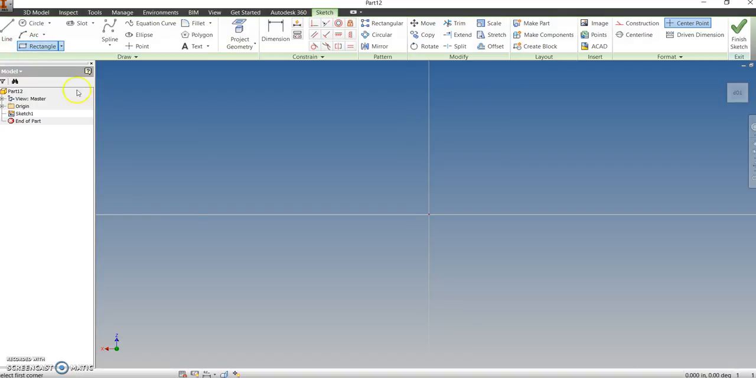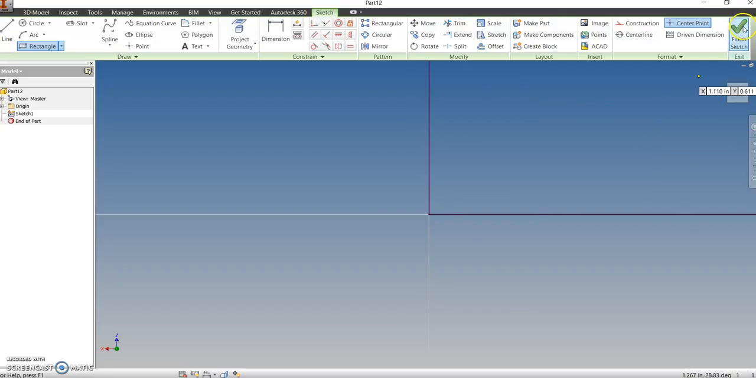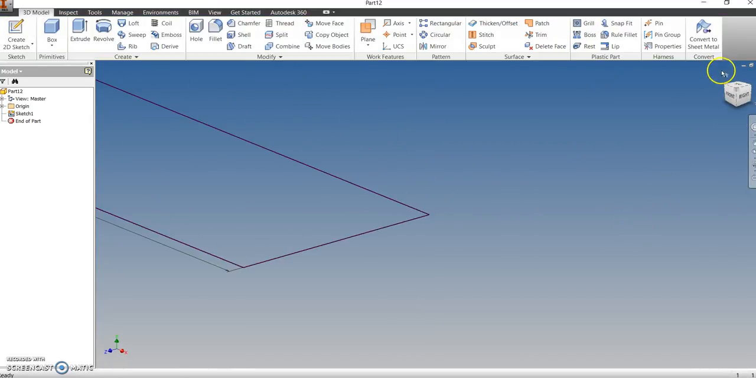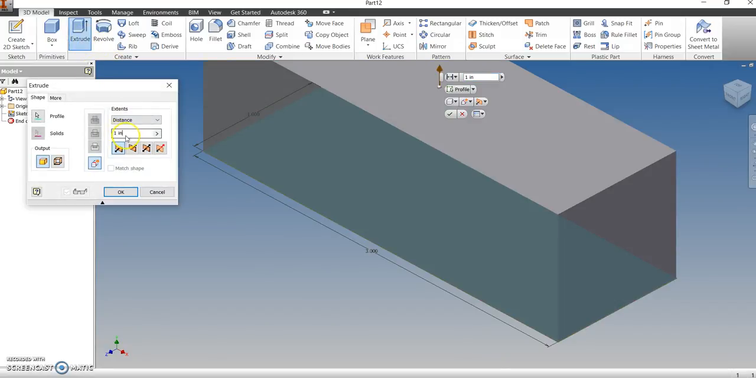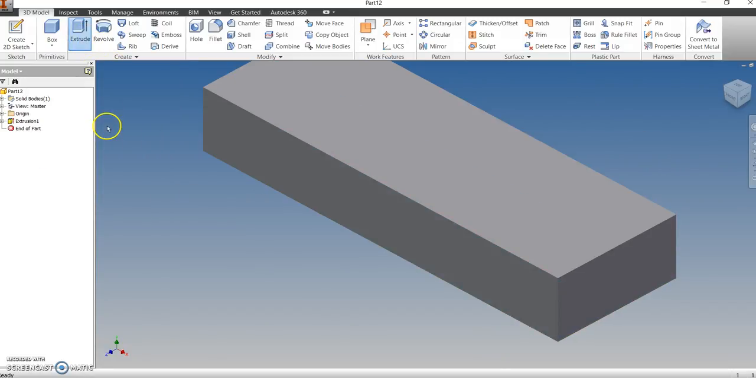So I'm going to click on my rectangle tool. I'm going to go to my origin, my XY 0,0. I'm going to select that point, and type in 3 for my overall length, and for my depth is 1 inch. I'll finish that off, and click on my home button so we can see that. So we got 3 by 1, and I'm going to extrude that up at 0.5. And you can see how we just have the base of this started.